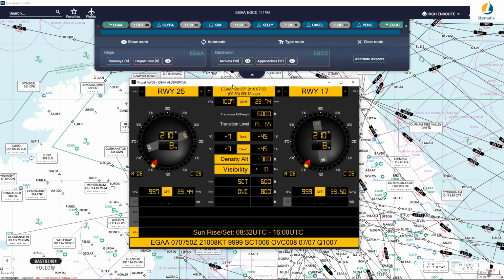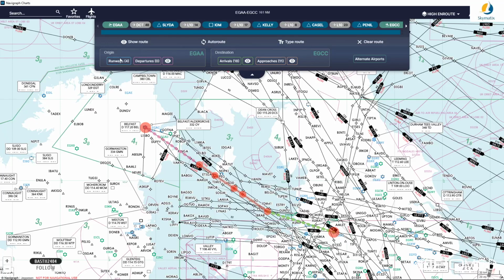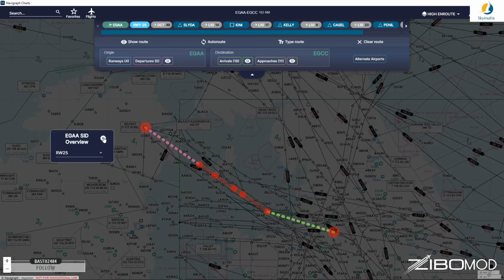This is simply just flight planning. All right, so we're going to find that our runway 25 is active. This is not EGAA. Our wind is coming from that side, so 25 is active. So we're going to select runway 25. All right, there is no departure, no SIDs at this airport, so you can do whatever you want.